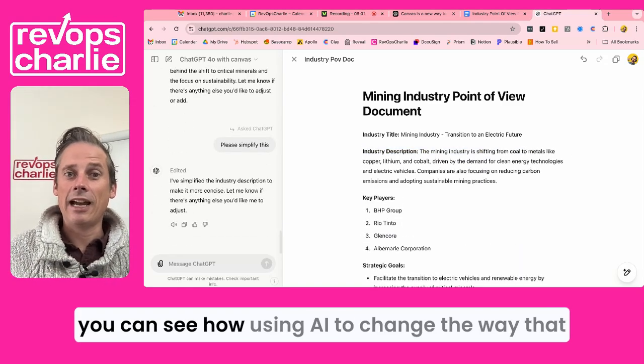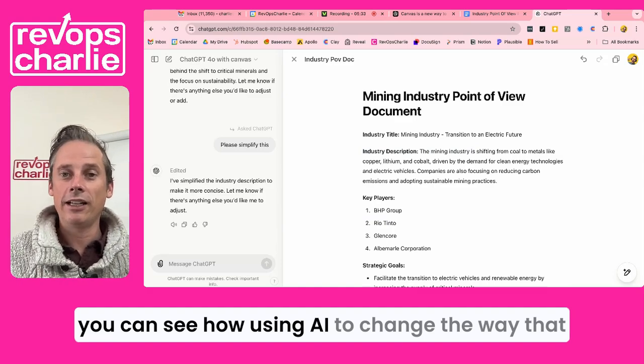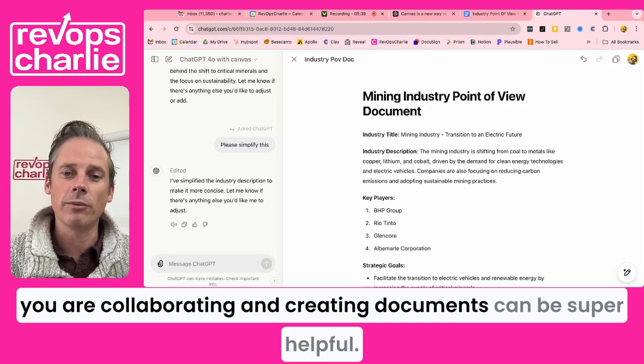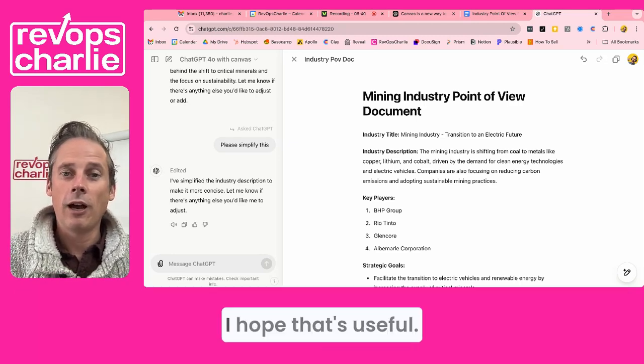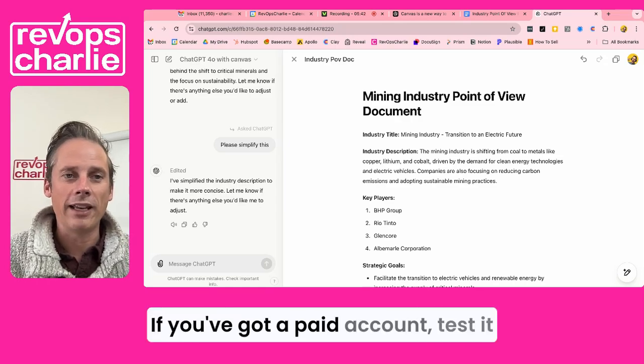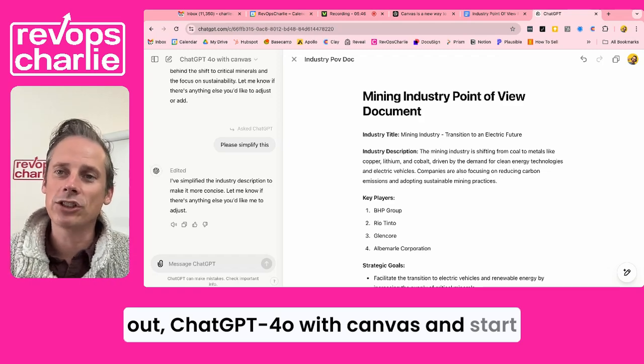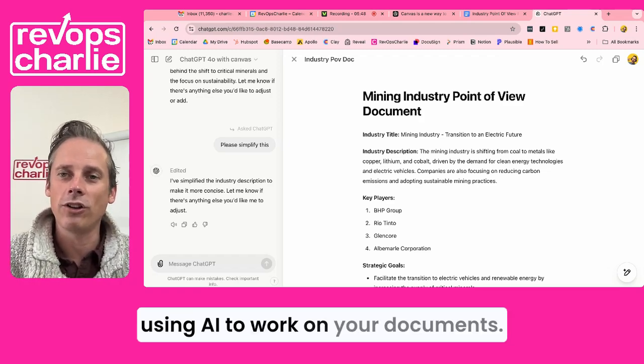So you can see how using AI to change the way that you are collaborating and creating documents can be super helpful. Hope that's useful. If you've got a paid account, test it out, ChatGPT-4o with Canvas, and start using AI to work on your documents.